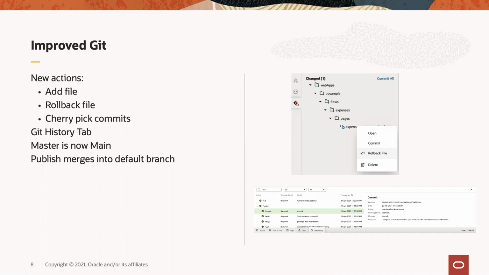We also added a Git history tab that shows you all the operations that you did on the Git repository, with full information on when they were done and what was done, allowing you to more clearly see exactly your work stream and how you're working with Git.